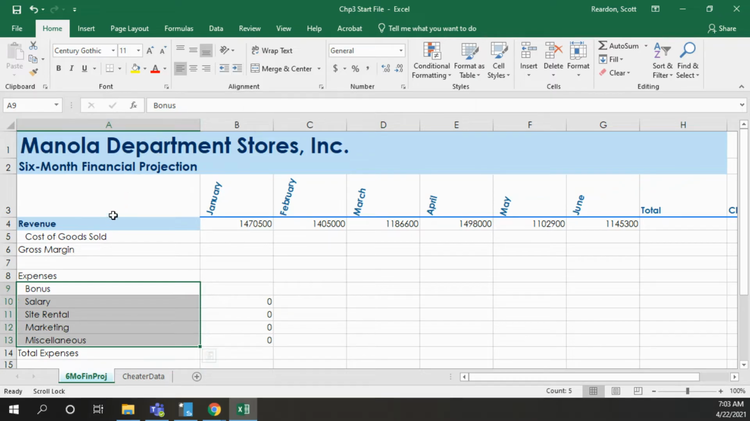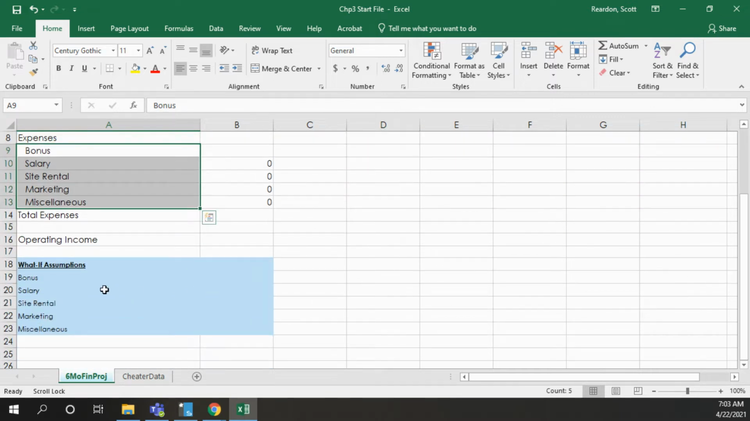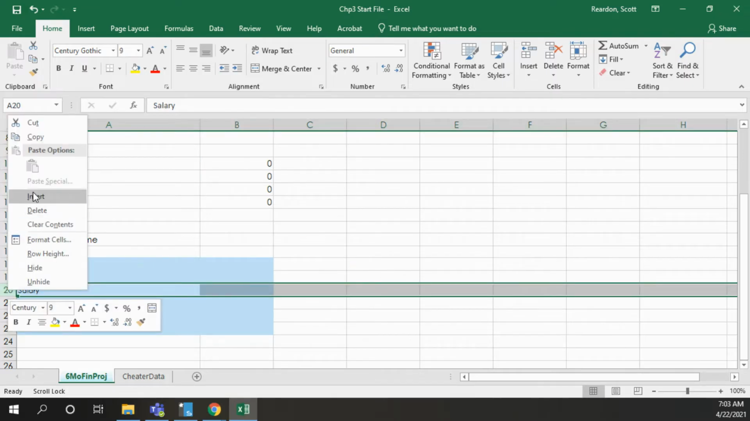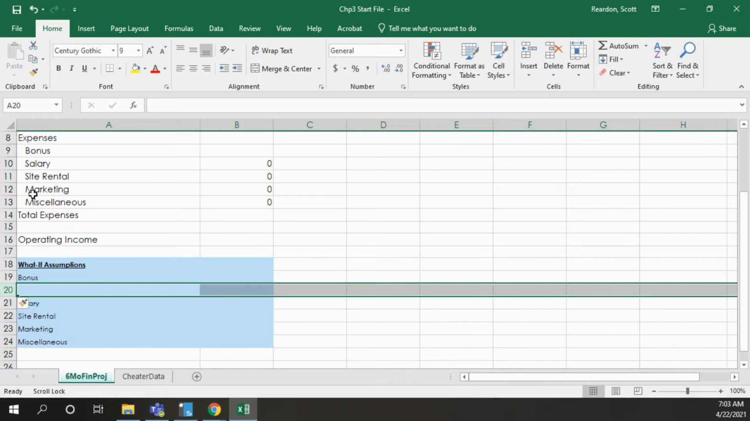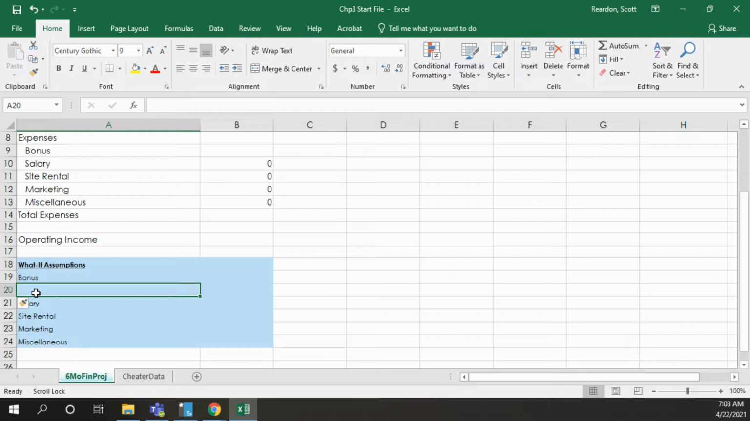All right. Now I want to come down here at the bottom and do some editing. I want to insert a row. The first thing I'm going to do is right click on the number 20 for row 20, right click right on 20 and say Insert. That inserts a row above that.